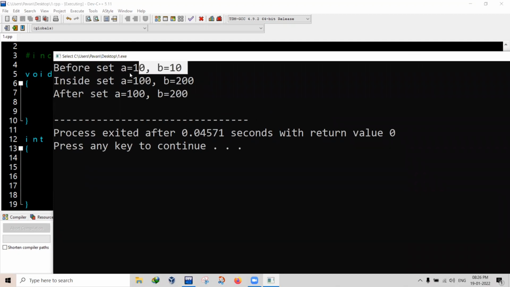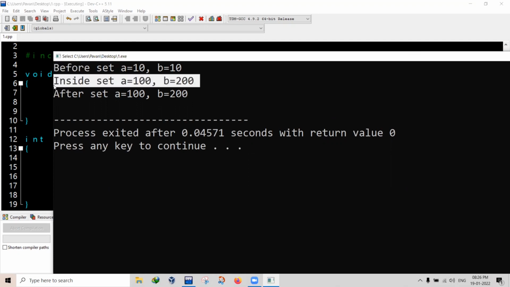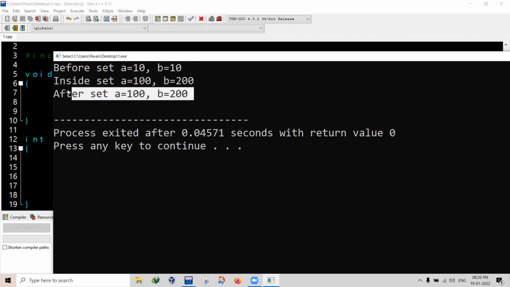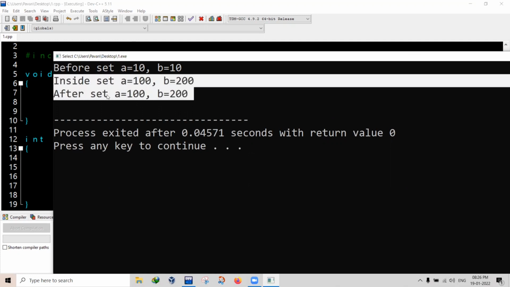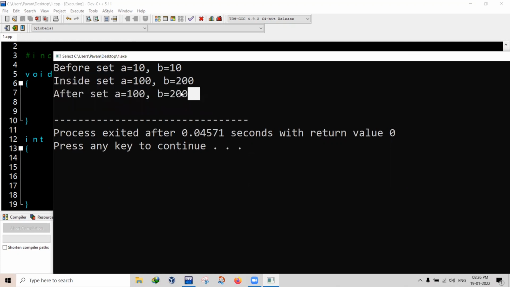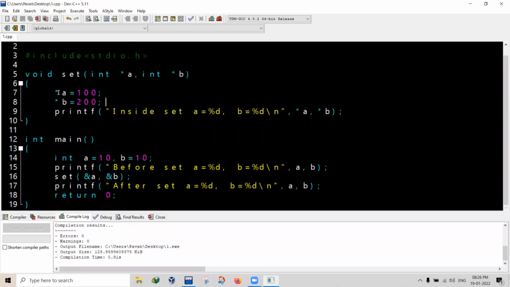No errors. Can you see here? Before calling the set function, A was 10 and B was also 10. Inside the set function, A was 100, B was 200. Even after coming out of the set function, inside the main, A is 100 and B is 200. You see this? The changes made to the formal parameters are reflected in the actual parameters. This is called as bidirectional flow, and this is called as call by reference.